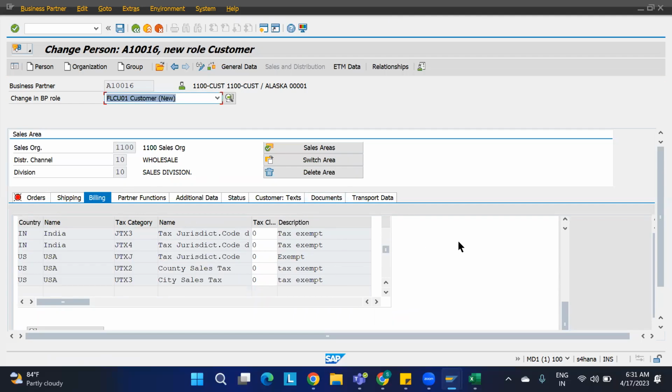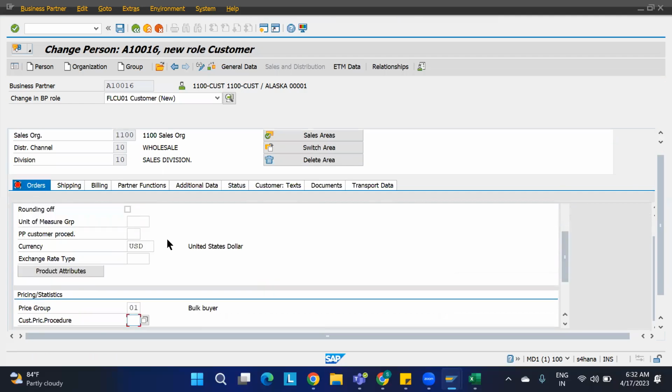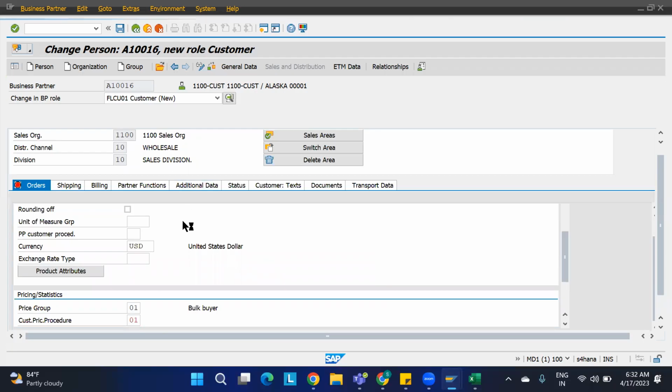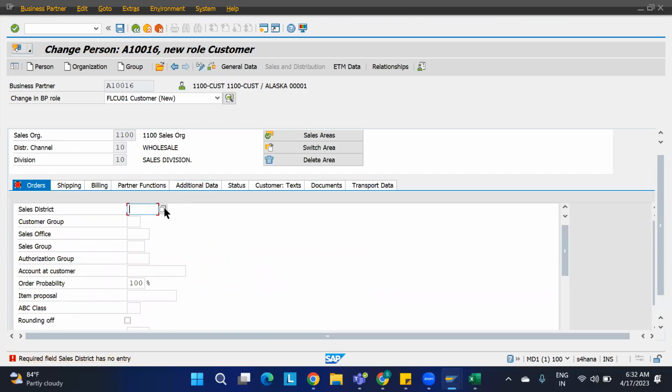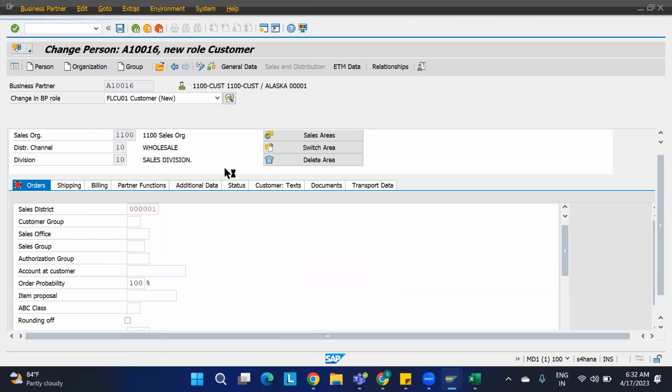And where else? What else do we have to pay? Something we are missing. Import terms, let us consider CIF. Orders, customer pricing procedure. Procedure 1, let us consider. We're going to maintain this. Sales district, and take northern region. Hit enter.